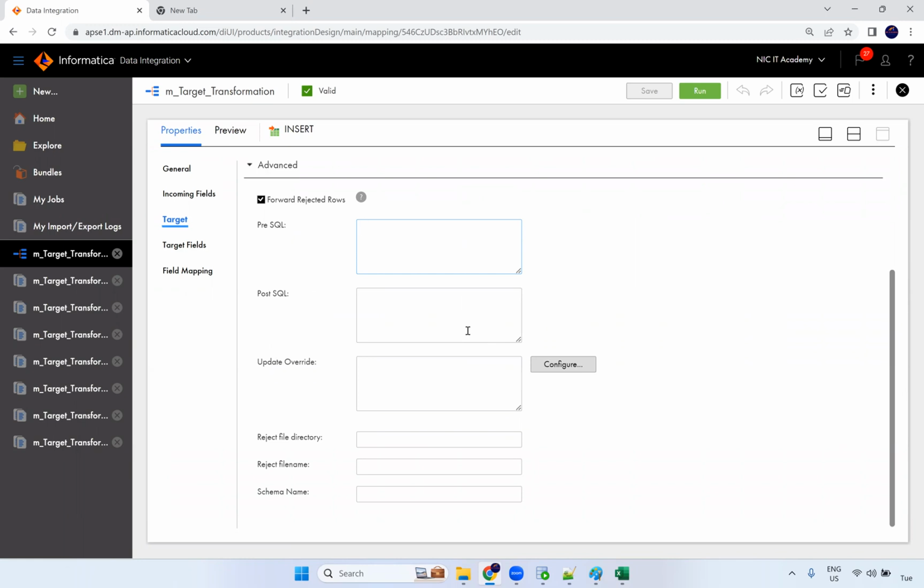After loading the data, if you want to update something, after the data has been loaded you have to make an update statement, so that today's load date is updated on one table. We can make it here in post-SQL, right? The same way with update override here: if you have any SQL statement for the target that you want to override, yes, you can configure it here.